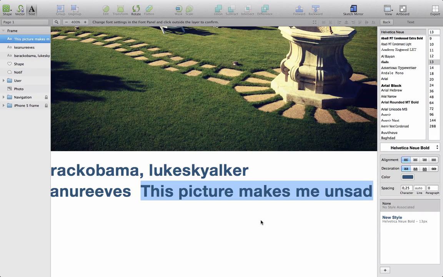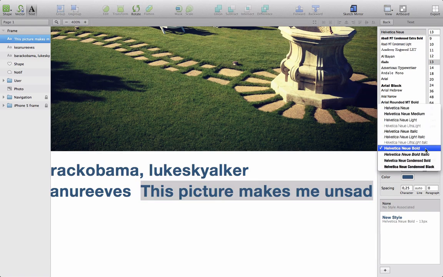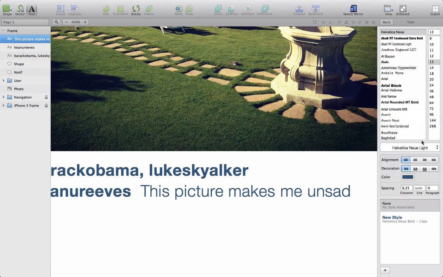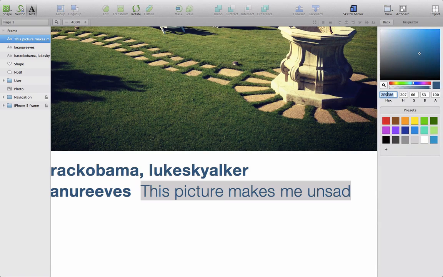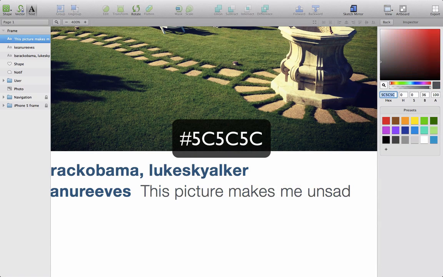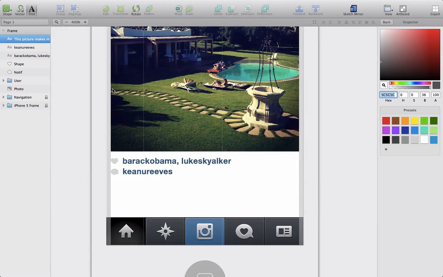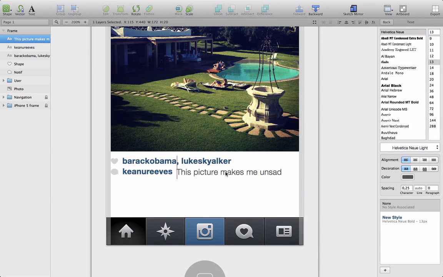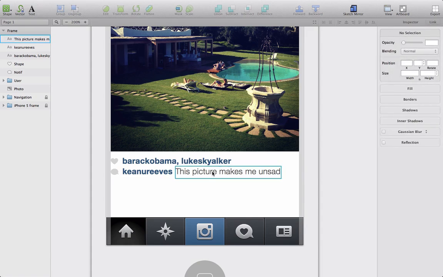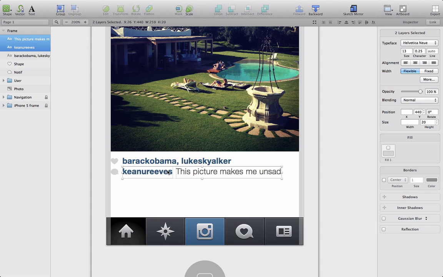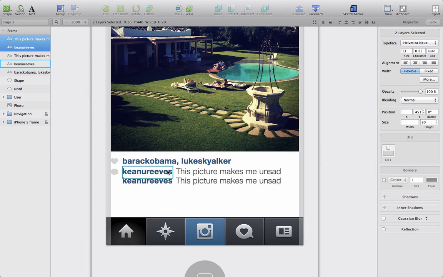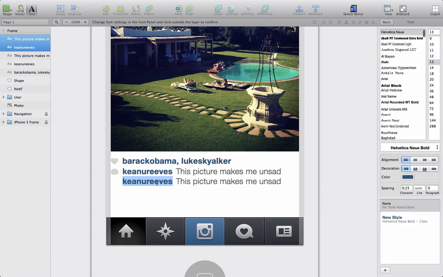We'll change the style, actually the weight, to light, the color to 5C5C5C. Let's zoom out a little bit to see what it looks like. Okay, let's position it a bit better. Let's select these two layers and copy paste them to add another comment. This time it's my friend Exhibit talking.